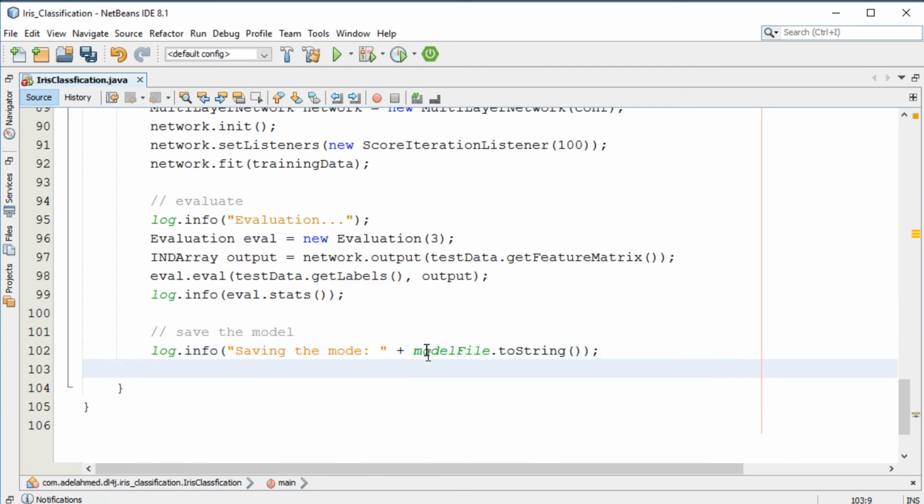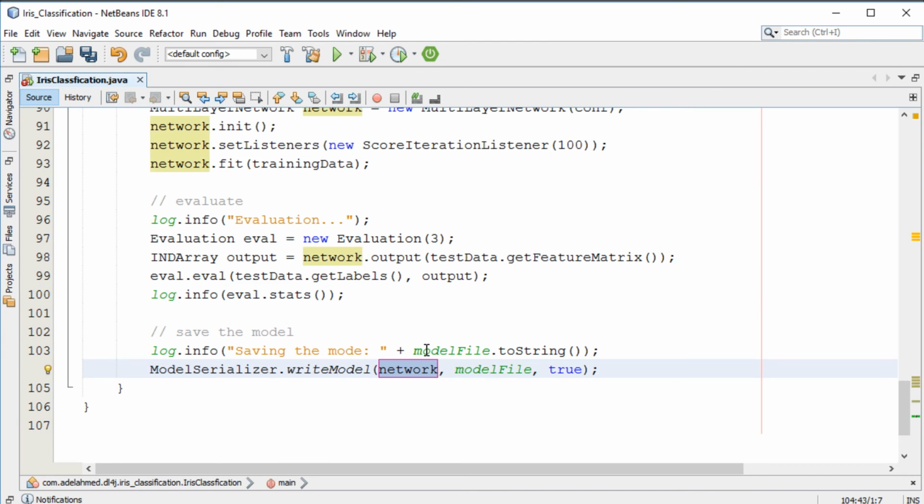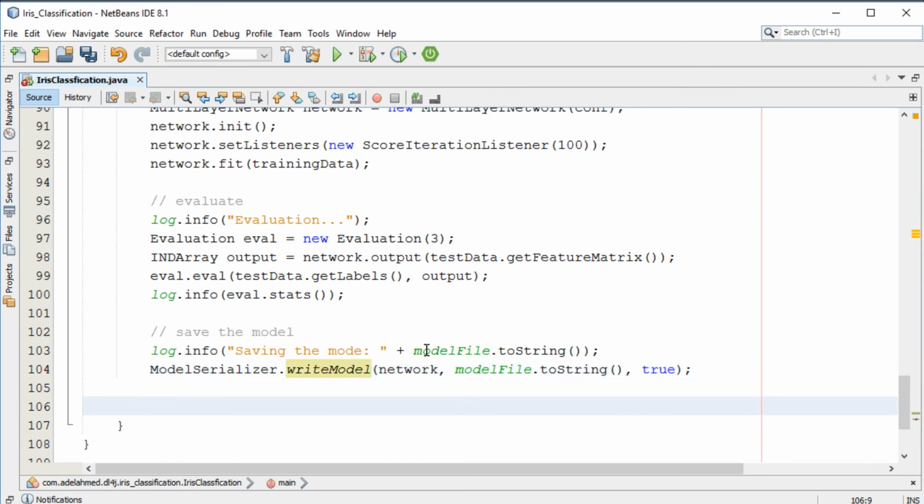and there is a utility called model serializer dot, and then we use write model, giving it the network, giving it the file dot to string. It needs a string and true, and that's it. We just print the done message, and there we go. Our whole network is ready and our code is ready for execution.